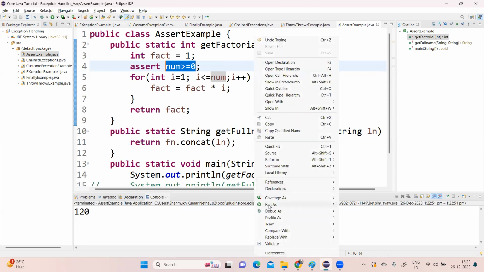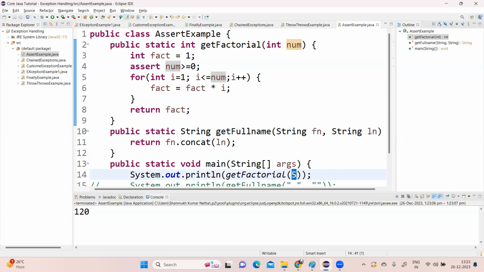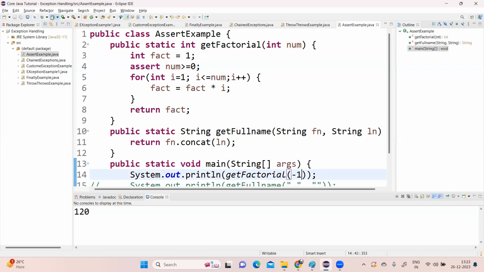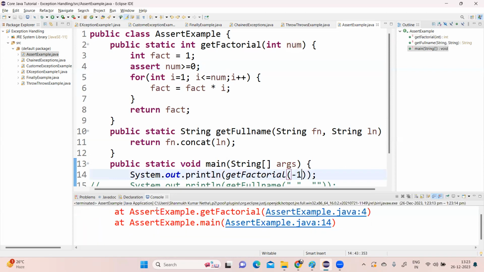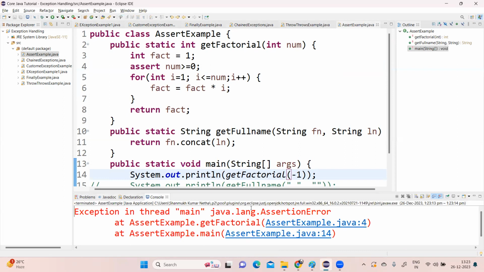Now we're getting 120, and now I'm giving minus 1 here. Now your assumption has failed, and you are getting an assertion error.